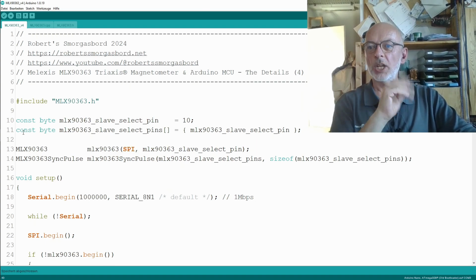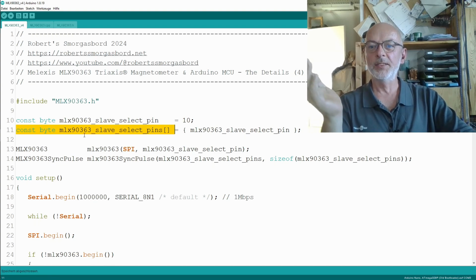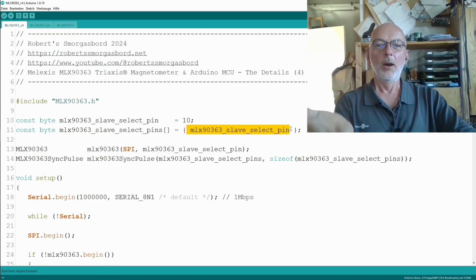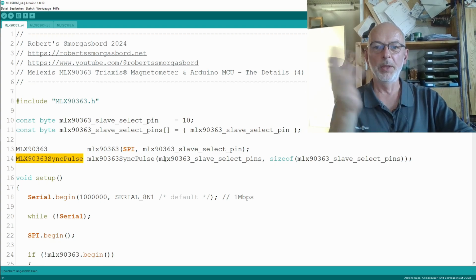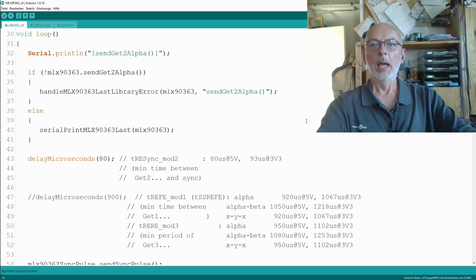In the sketch, I create an additional byte array, MLX90363 slave select pins, with only one array member, that is our already existing slave select pin. And I also create an instance of that MLX90363 sync pulse object with the slave select pin array and the size of the slave select pin array.